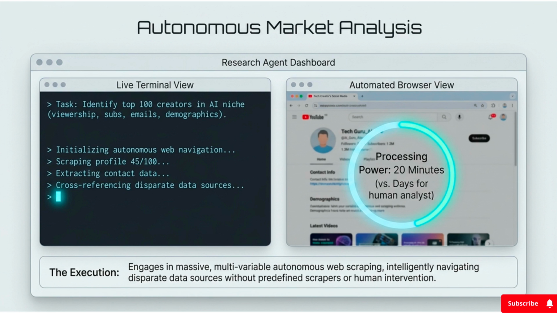exist. This demonstrates large-scale autonomous research workflows. The AI navigates websites independently, scrapes relevant data, extracts contact information, cross-references multiple sources, and organizes everything automatically. Tasks that would normally take human analysts days can now be completed in minutes. This capability has enormous value for marketing, lead generation, creator analysis, and competitive intelligence. More importantly, the AI maintains workflow continuity without requiring constant prompts. Once the objective is defined, the system independently executes the research process from start to finish.